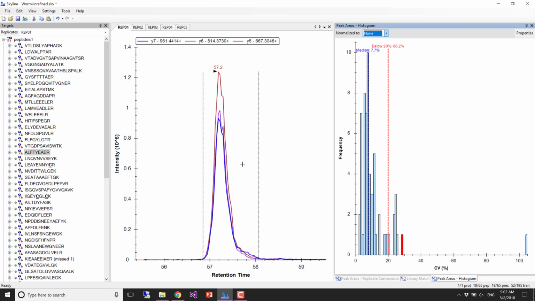How to export reports. No, I have not showed them how to export. Okay, sure.